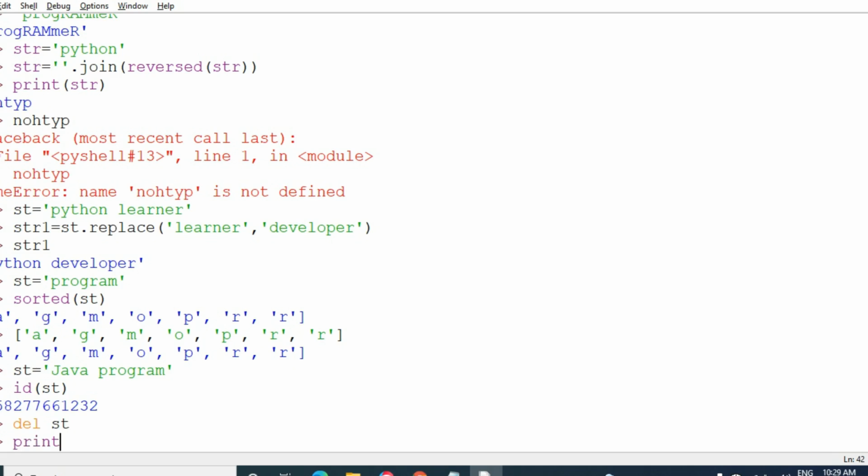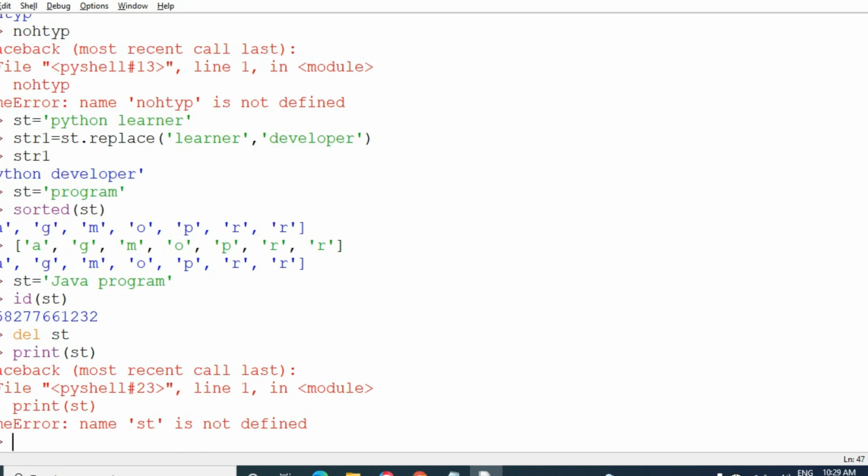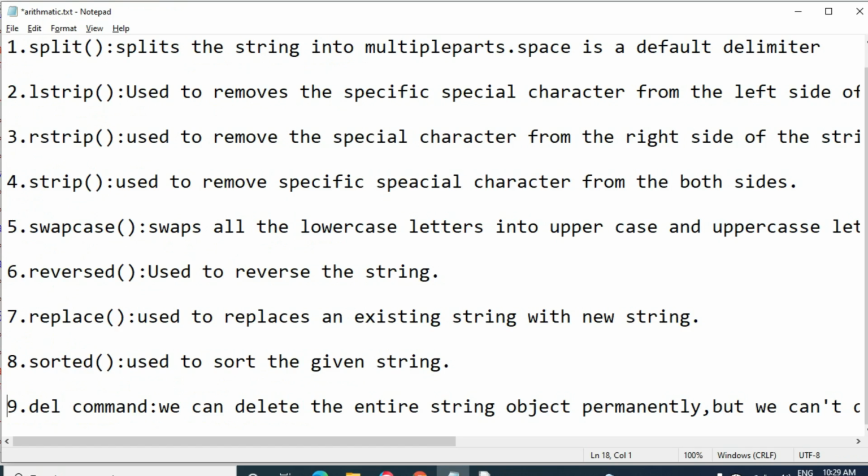Okay, now I want to display the st, print of st. It shows the error, NameError, because the st has been removed. The st has been removed by using the del command. After applying the del command, the st, Java program, has been removed. It's the use of the del command. If you want to delete a particular string permanently, you can use the del command.